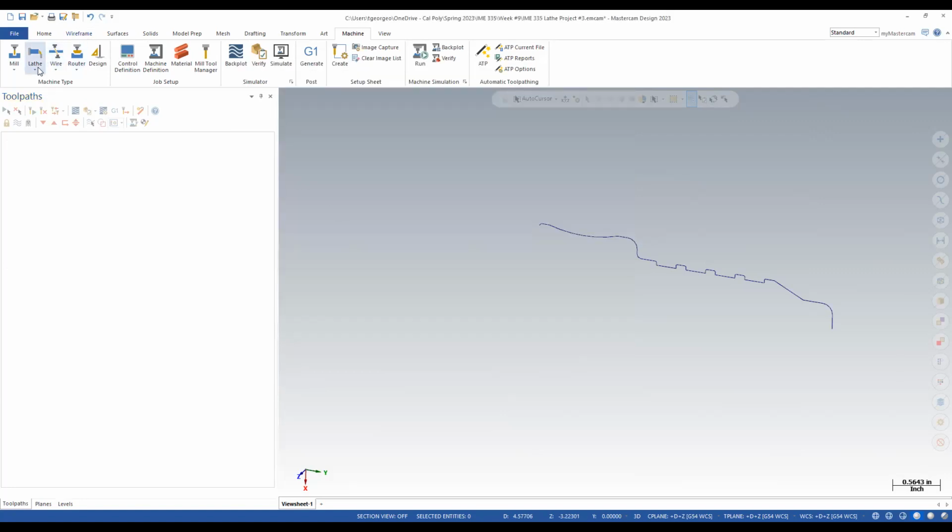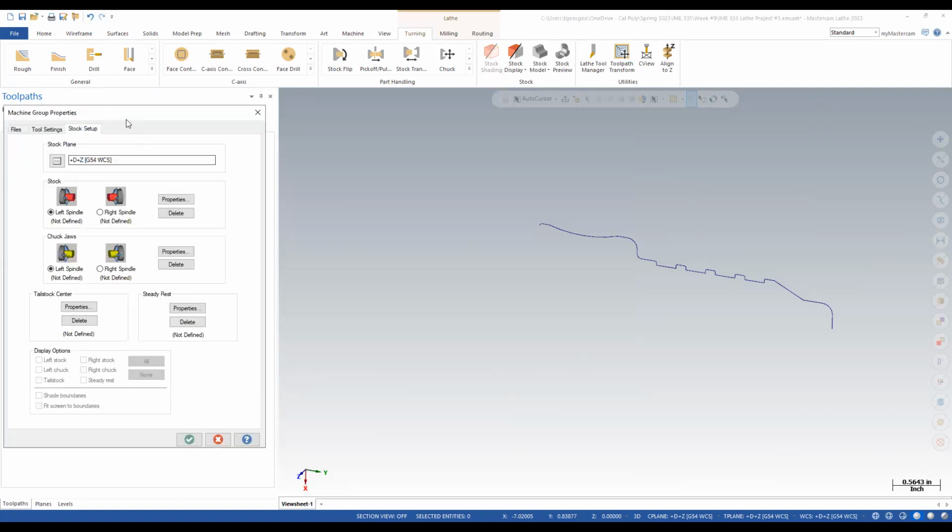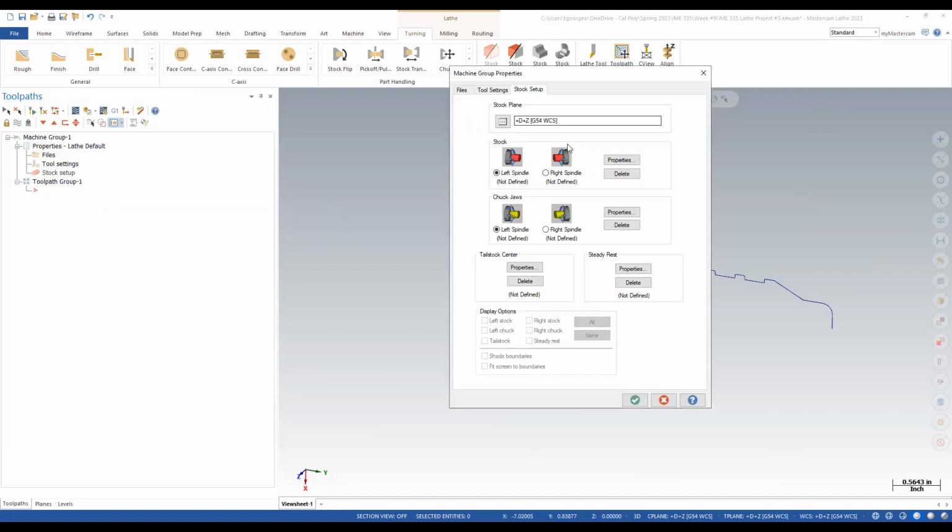Now I can pick that post. Within that post, we have the stock setup right here. So we're going to select stock setup. It's a little slow. So the way it works is, what side is our spindle on?